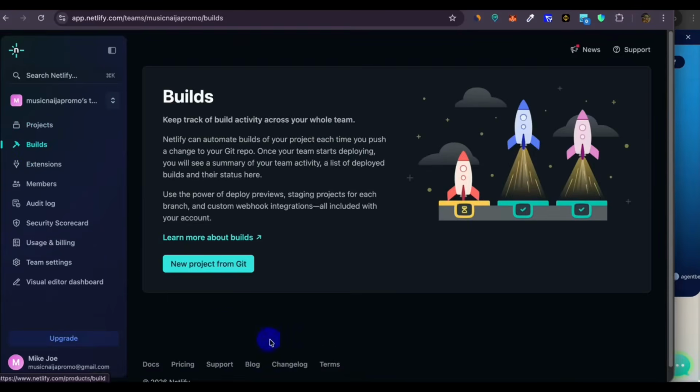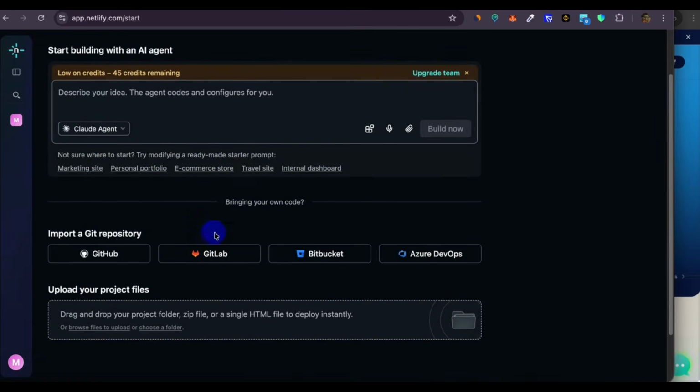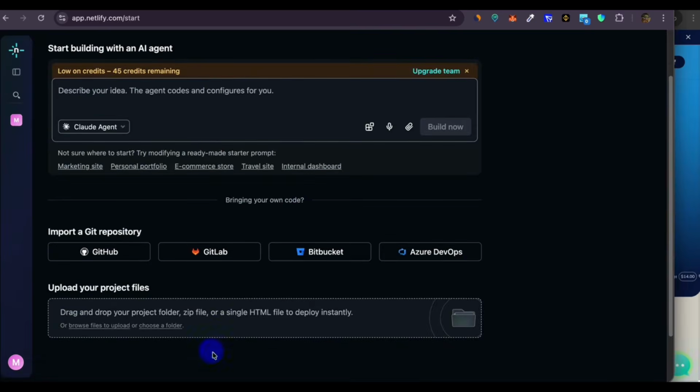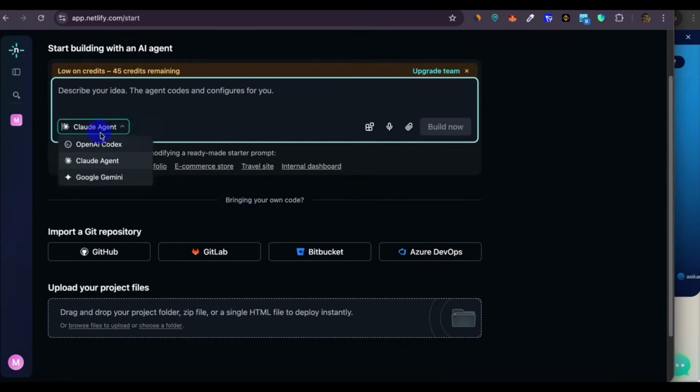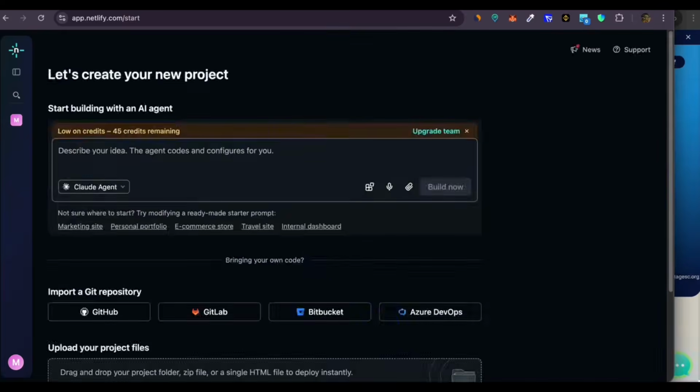Today I'm going to be teaching you how to create a free website using Netlify. Once you sign up for the website, you click on add new project. Here you can describe your idea. You can just compose anything you want to compose, or upload a zip file.